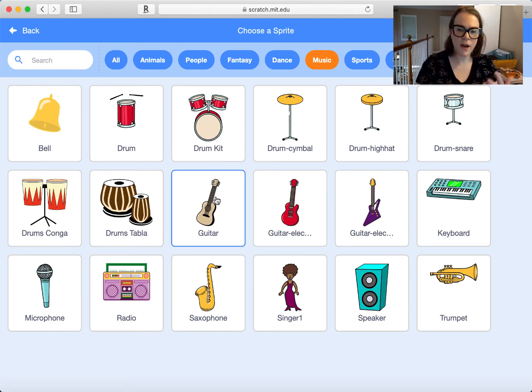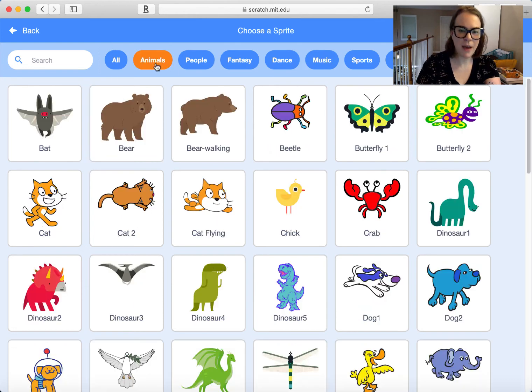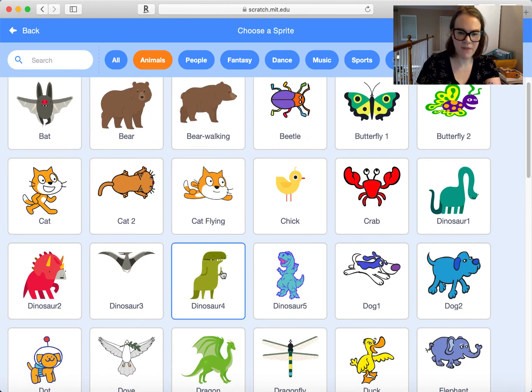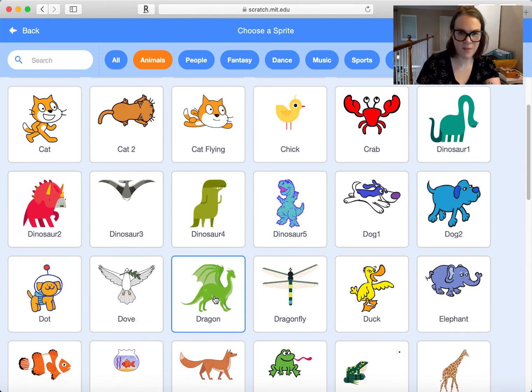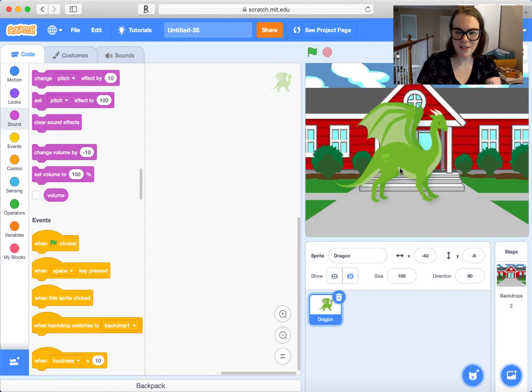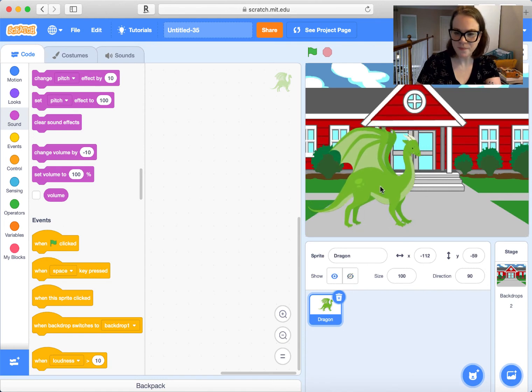And then in music, we've got guitars, we've got drums, we've got all these different things. It just depends on what you want to do with your project, but you can find pretty much everything you need in here. So I'm going to go back. I am a big fan of the dragon sprite. The dragon's my favorite. So I'm going to click on dragon, and there is the dragon added to my project.